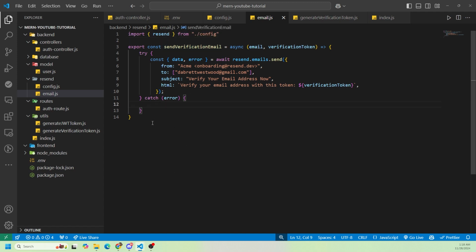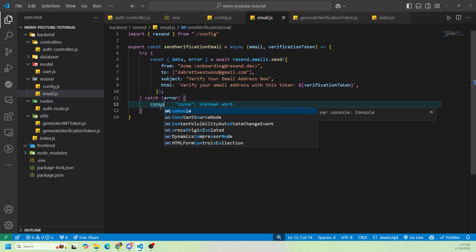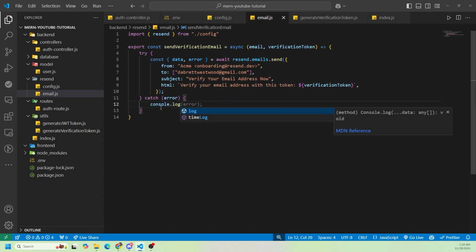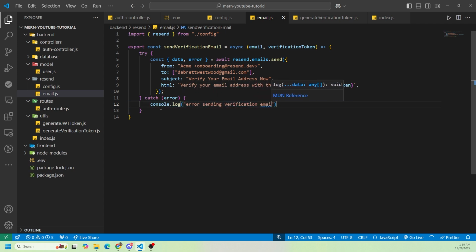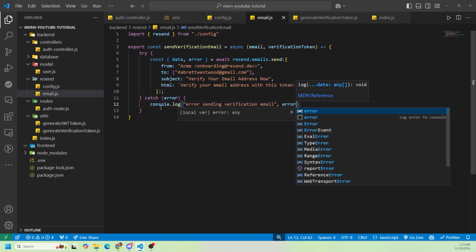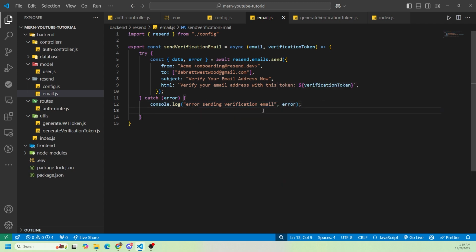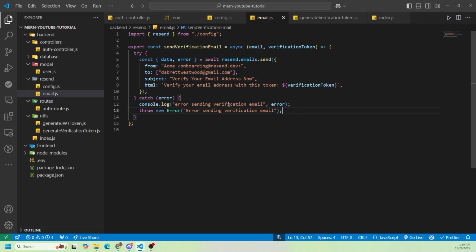And before we do that, let's actually just do the catch real quick. Let's just console.log, error sending verification email. And let's just console the error. And then also let's throw a new error saying error sending verification email. And that should be fine. That should be good enough because we could just look at the console to see what the actual error is. So now this is the try catch that we have inside of the sendVerificationEmail function.